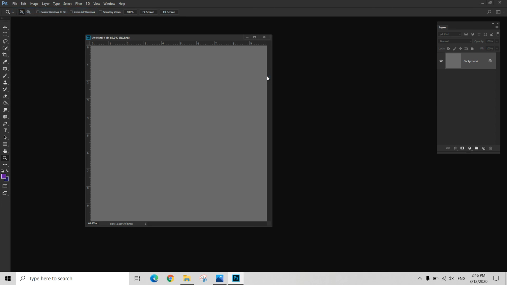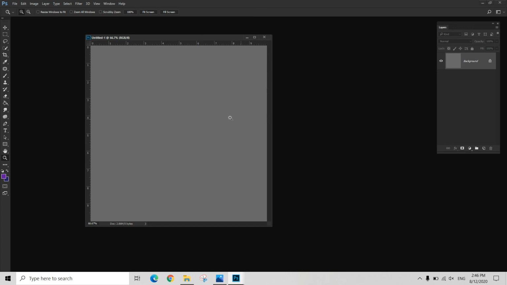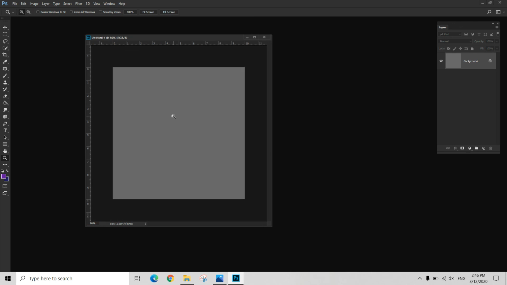Or you can actually use the other kind of resolution. If you are working by the inch, you can also change it to pixels per inch. It's up to you which unit you are working with. If you choose inch, then you can totally understand how many pixels you have in 1 inch. So that's it. That's how you create a new workspace here.